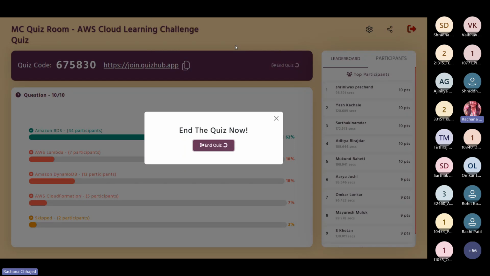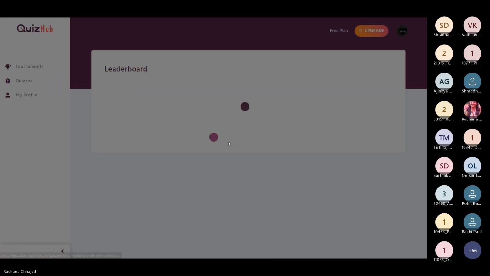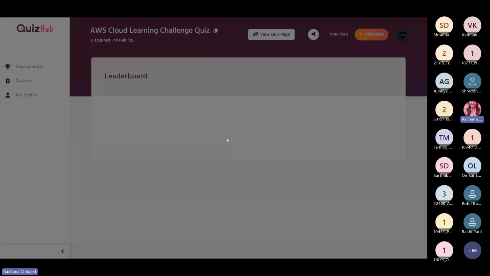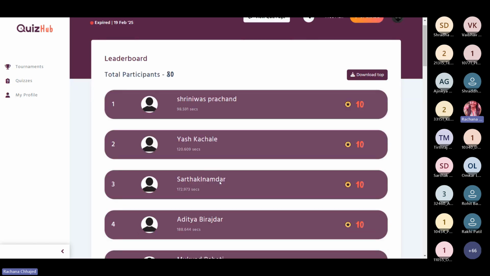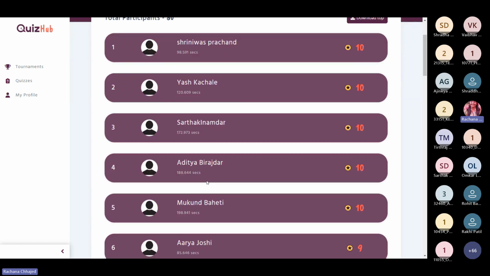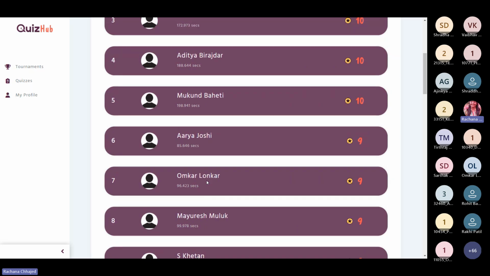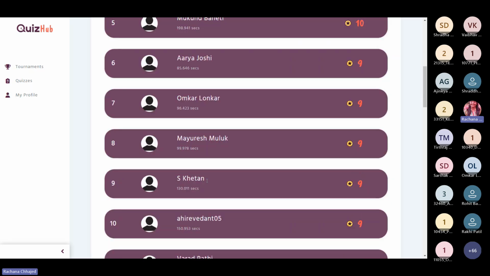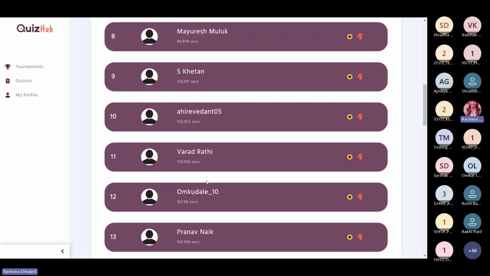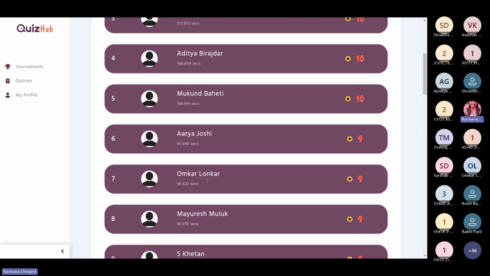Okay, so let's see our leaderboard now. Here we have Srinivas, who is leading. Then second, we have Yash. And third, we have Sarthak. And great job, guys. Nice. And here we also have Aditya as fourth, Mukund as fifth, Arya as sixth, Omkar Lonkar as seventh, Mayuresh as eighth, Shivam as ninth, and Ahire Vedant as 10th. Nice. How was the quiz?